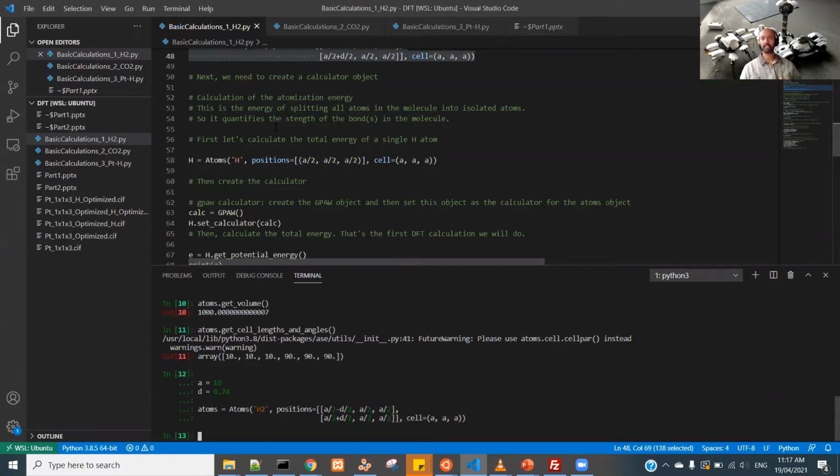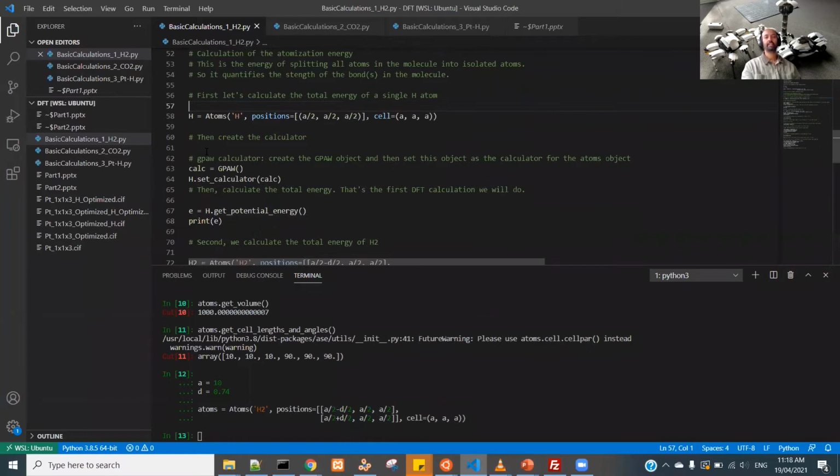Just to get an idea, what we need to do is subtract from the H2 molecule energy 2 times the energy of the H atom. And this gives you the energy of splitting the H2 molecule. And we will be doing these calculations now. So first thing is we need to calculate the total energy for a single H atom.